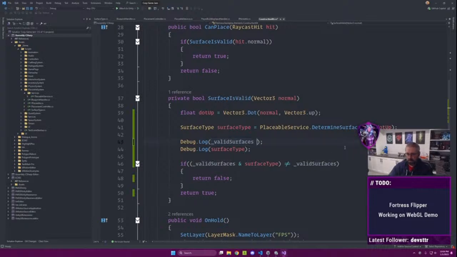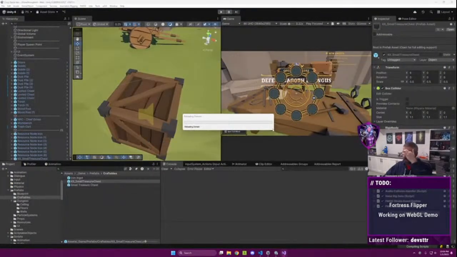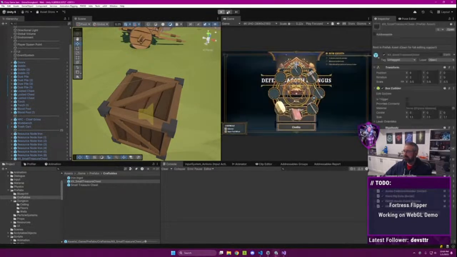Actually, let's do it this way. Let's do it in one message. Surface type. Okay. Did I lose anyone? You guys following along? Did I put everyone to sleep?